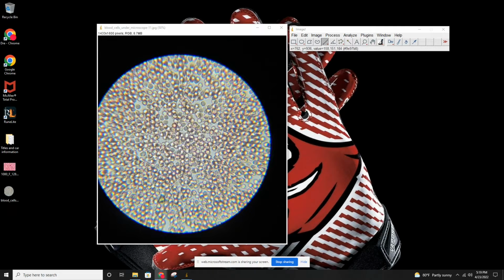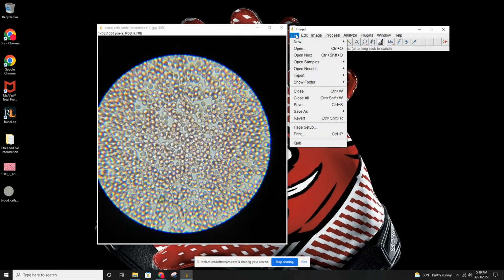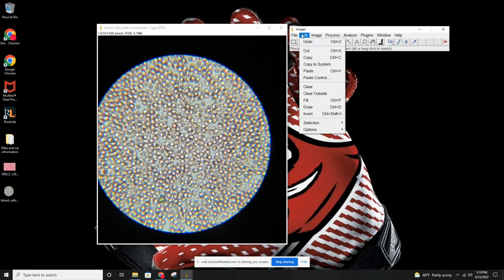For this video, I will be discussing the ImageJ software and using this video to spread some awareness and also show you some useful features that happen to be in this application.